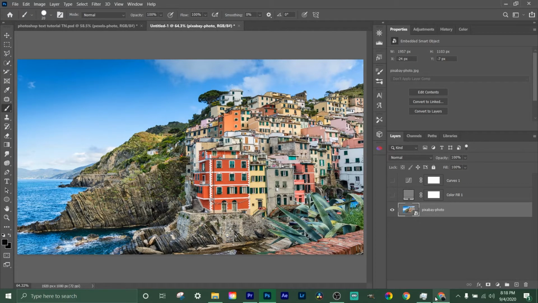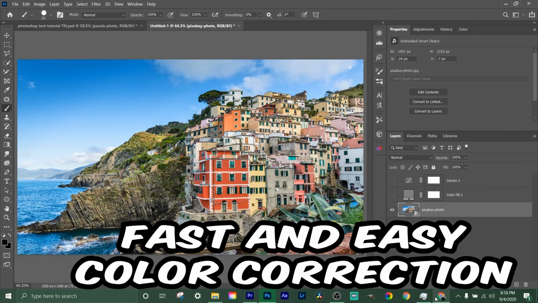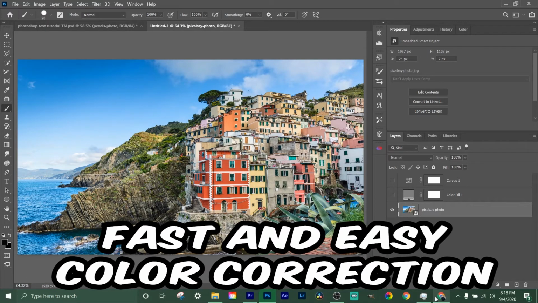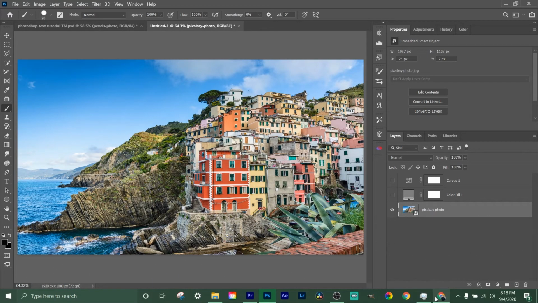Today I got a real cool tutorial for you. I'm going to show you how to color correct using adjustment layers, and it takes way less time than going through all your color correction tabs and sliders and everything. This is just a simple way to quickly find out if you're correct on your color.